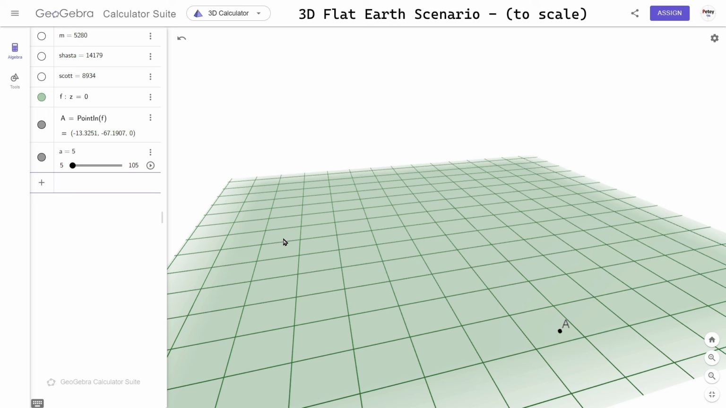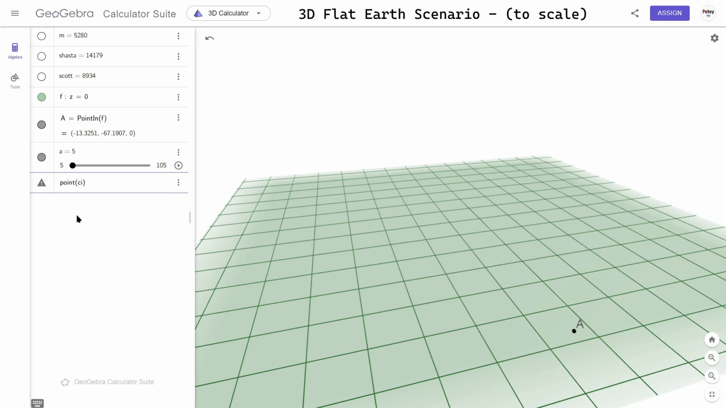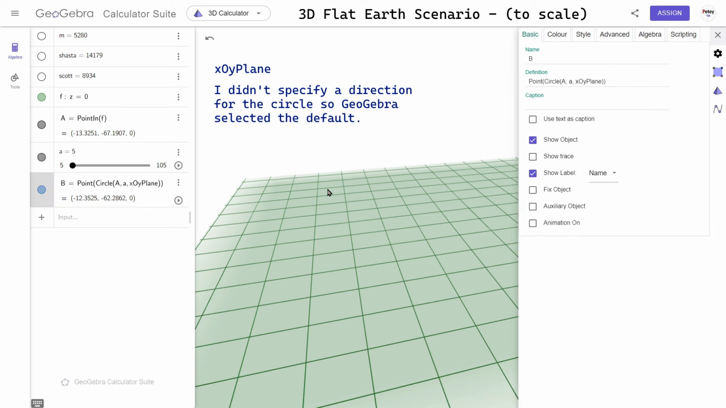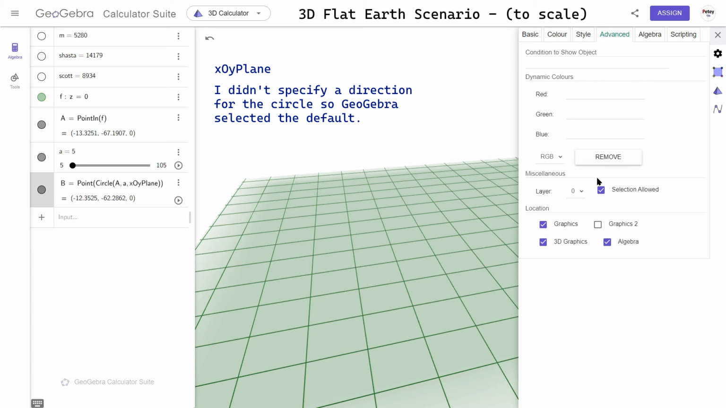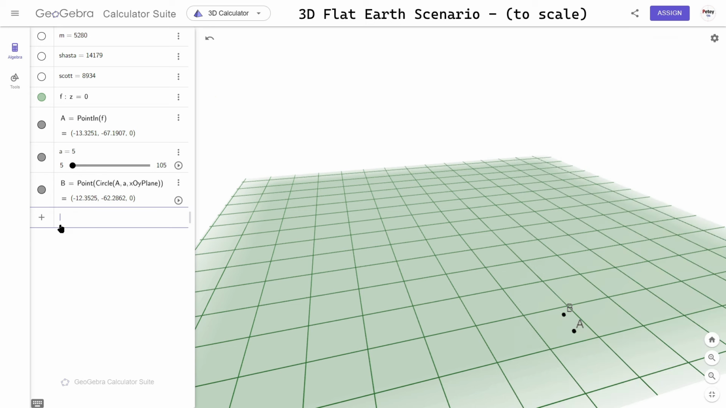So how can we ensure that a new point on this plane is exactly this slider distance away from point A? Well, one method would be to create a circle around point A with a radius of lowercase a, and then place a point on that circle. Now I'd like to create two more points for both mountaintops that retain the x and the y values of the bases, but the z values will now equal these variables in miles.